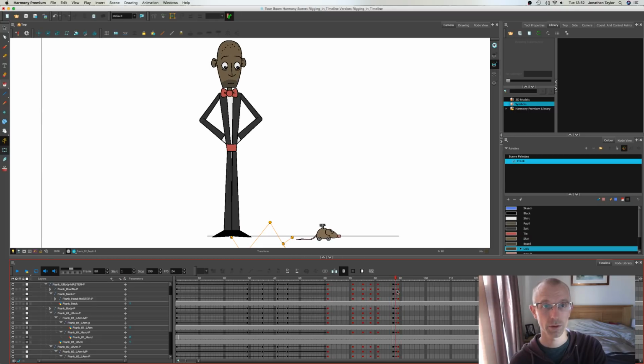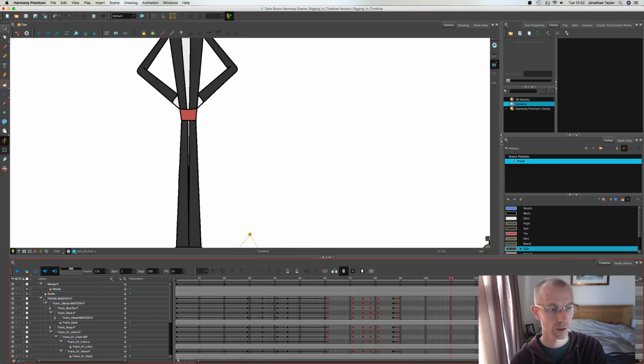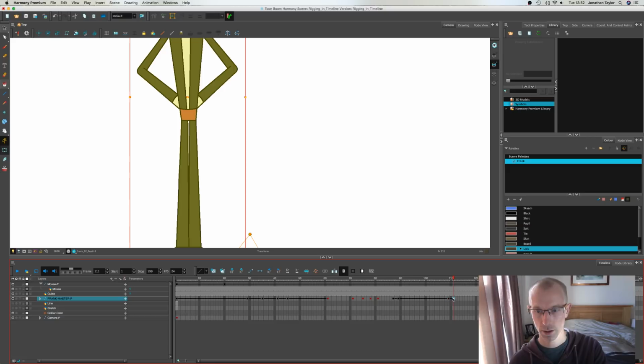There we go. And then the mouse will just drift off, and his eyes will then move back up to where they were originally, like nothing's happened whatsoever. So we'll put a keyframe in there, and a keyframe in there.